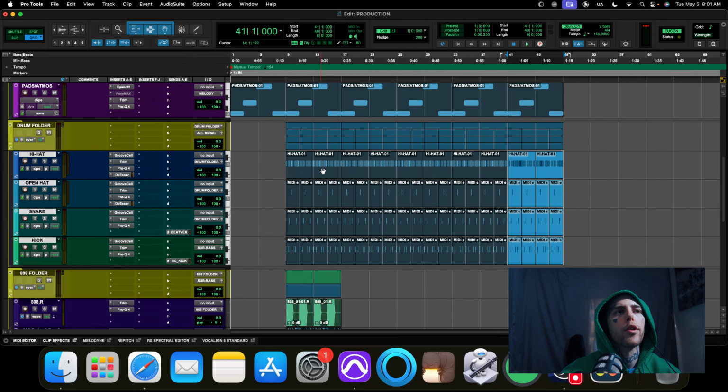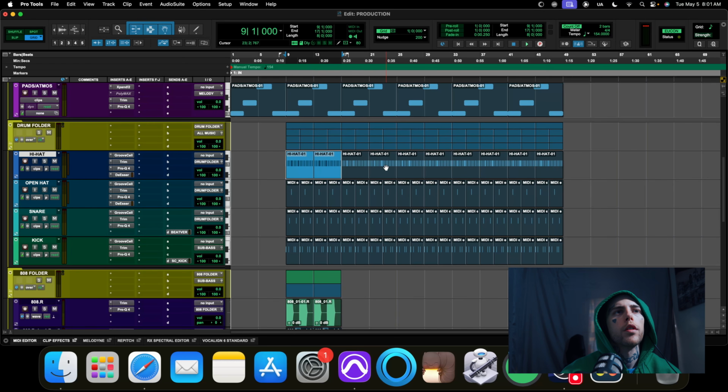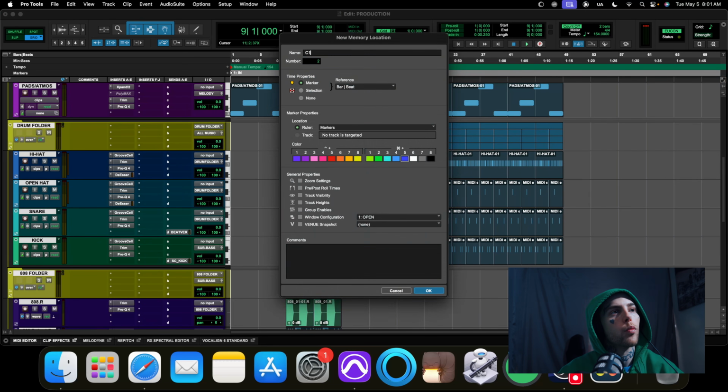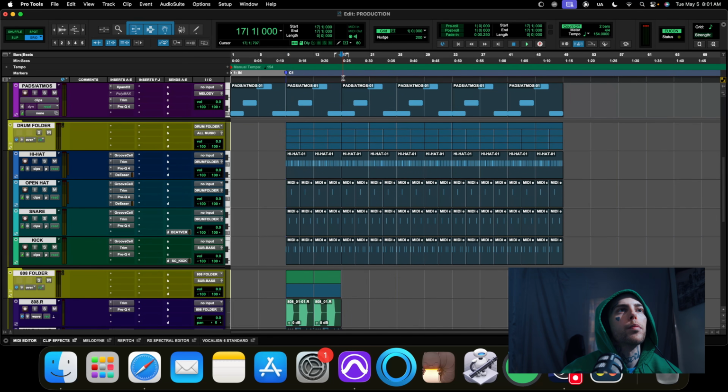So there's 5 here if you notice. This is one section. 1, 2, 3, 4, 5. This first one is going to be the hook or the chorus. So I'll put a C1 right there, and then I will put a V1 right here.